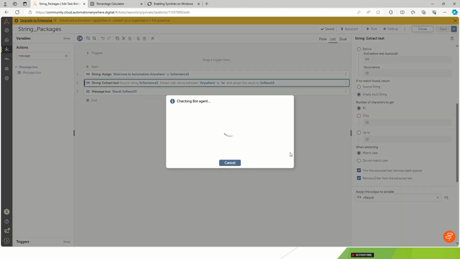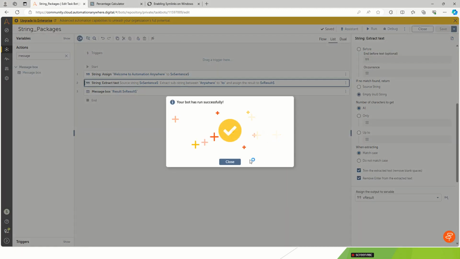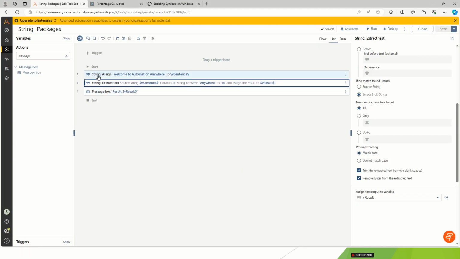and run it. So now you can see it has extracted "automation" from that sentence variable, because we are specifying the before and after keywords there. The result is automation, because after "to" and before "anywhere", automation is there, so that's why it is extracting automation. That is how we need to use the before and after text in the extract text.